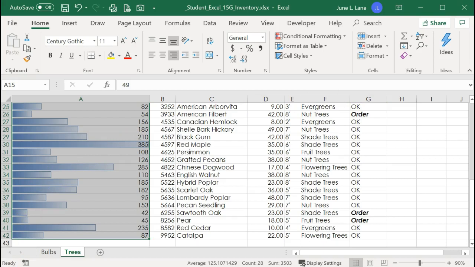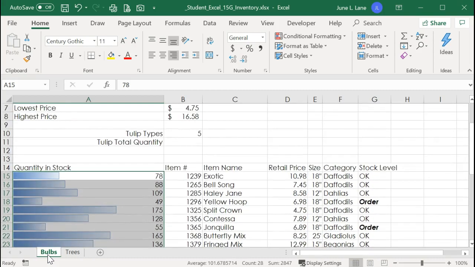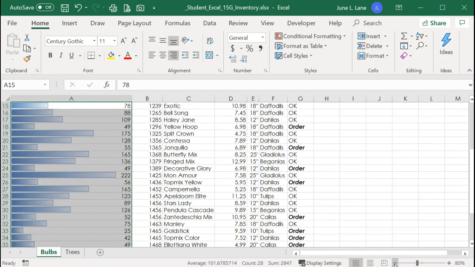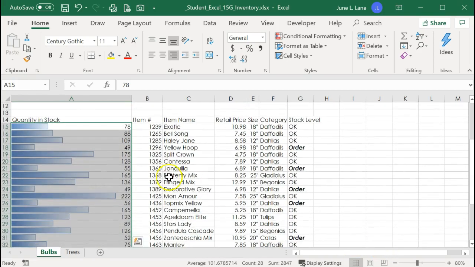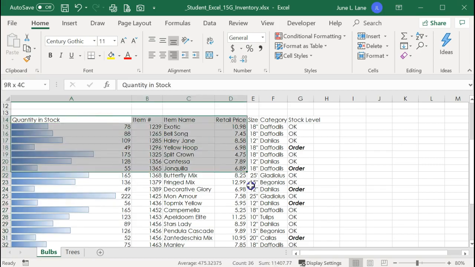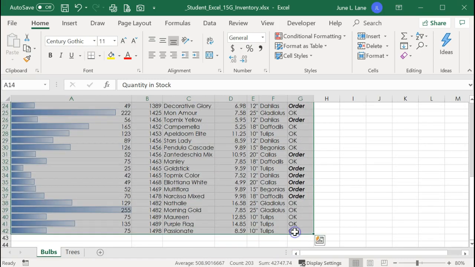Step number 10, we are going to be on the bulbs worksheet, so I'll make bulbs my active worksheet, and we're going to take our data here and convert this into a table. Let me minimize, come down maybe even to 80% so you can see more of my information here. We're going to take the range of A14 to G42, so I can select that range. And I'm going to convert this into a table.